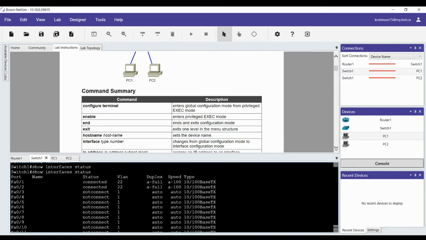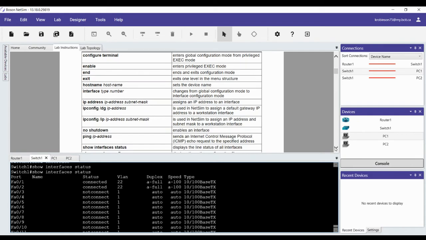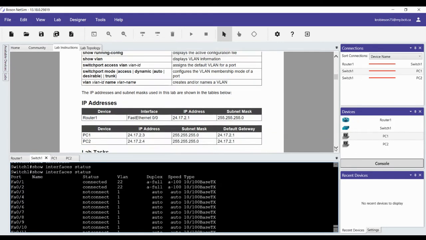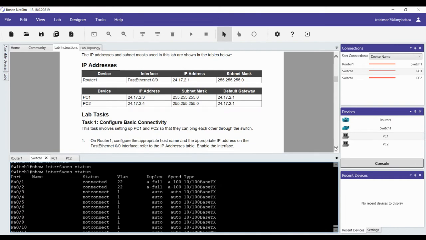So some of these first commands, that's what I like about these lab instructions: they come with all the commands that you need in the lab, so you don't have to be Googling it. And then you have all the IP addresses that need to be going on inside the interfaces.